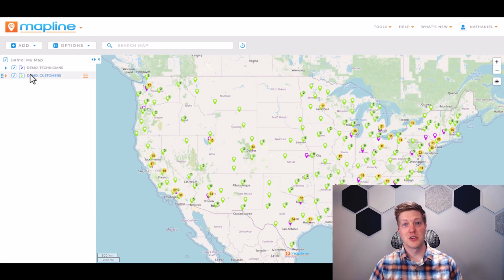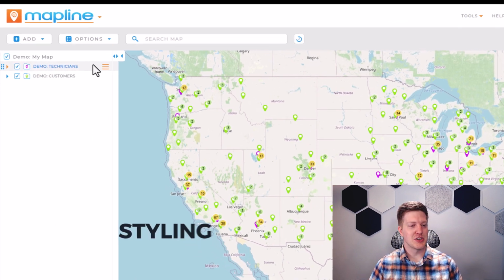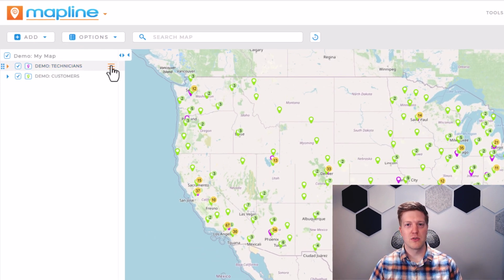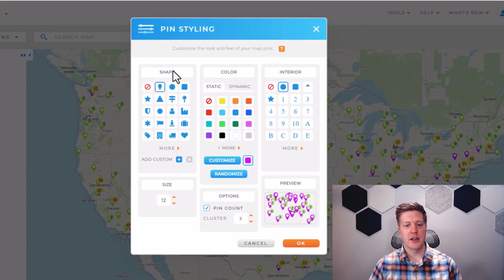Okay, first things first, the color purple scares me, so we're going to change the colors. My technician layer here, I'm going to come over to the 3-bar menu, click on that, and up at the very top I have a style option. This will let me change the look and feel of these pins. So I'll go ahead and click on that. I can change the shape of my technician pins, so we'll make them a little meeple. We'll change the color to something calmer, like blue, lovely. And the interior, so this little white dot, I'm going to get rid of that.